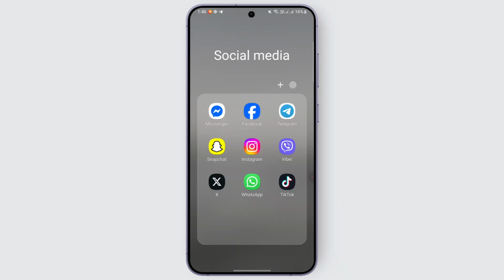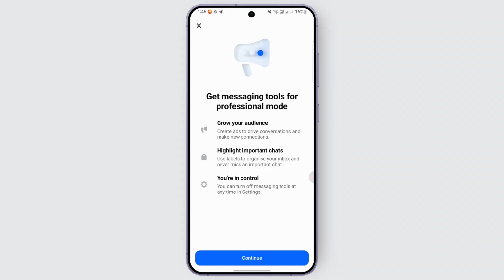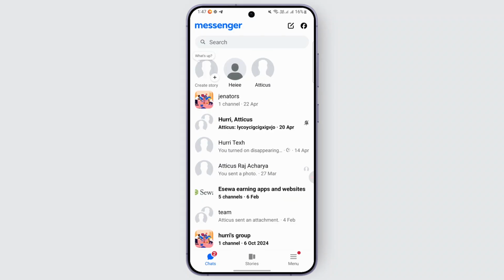So open up your Messenger application on your device. Once you open up Messenger, you should find the chats interface on your home screen. Now all you gotta do is locate the person that you would like to send the live location message to. For example, this chat right here.